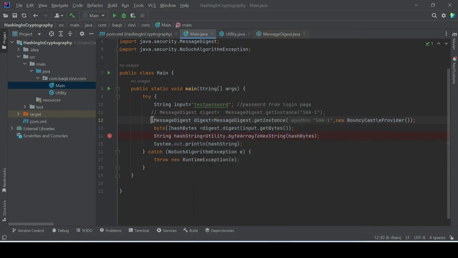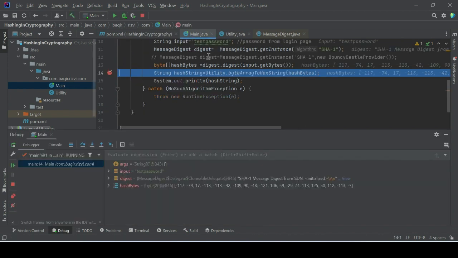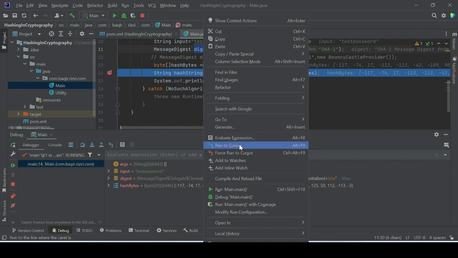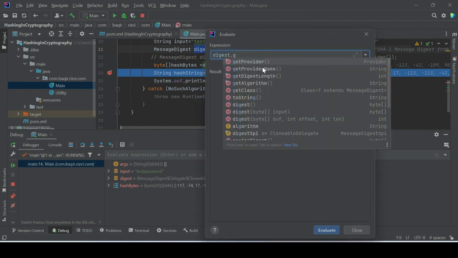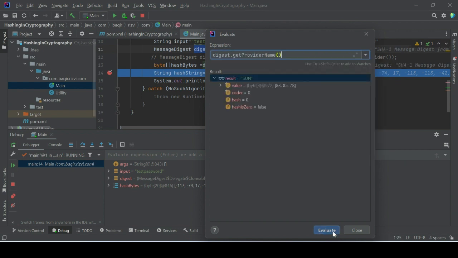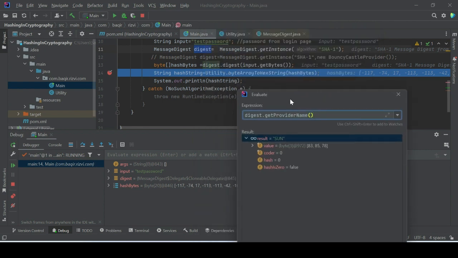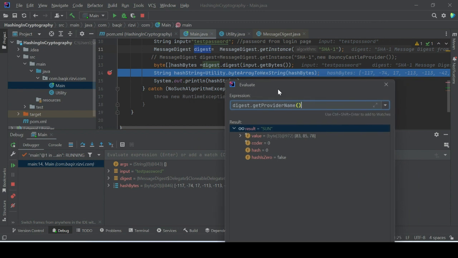If I comment this line and go back to our previous way and debug this again, digest object evaluate dot getProviderName. Here is the SUN from Java. So you can see in our previous way the provider was SUN. That is, you can say the native Java libraries will be used in this case.